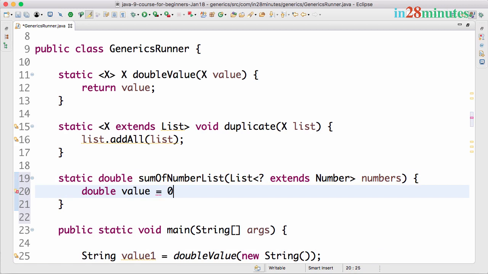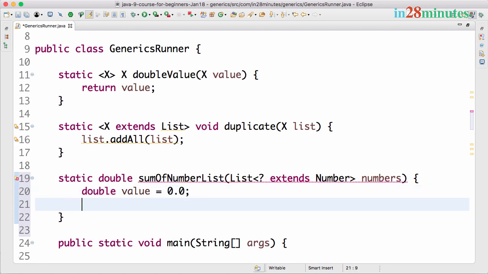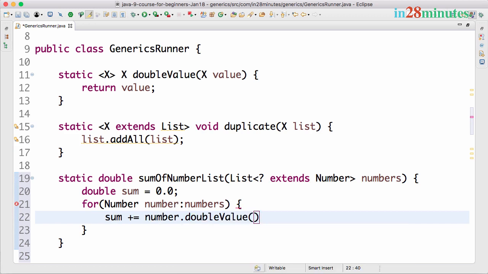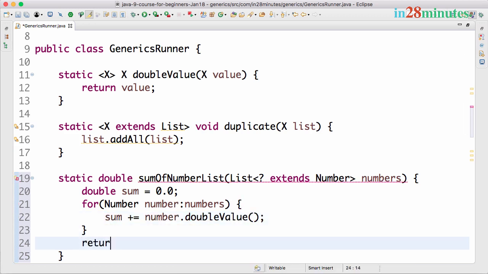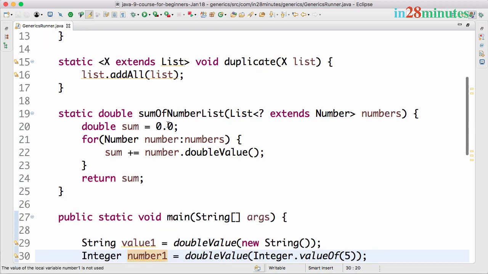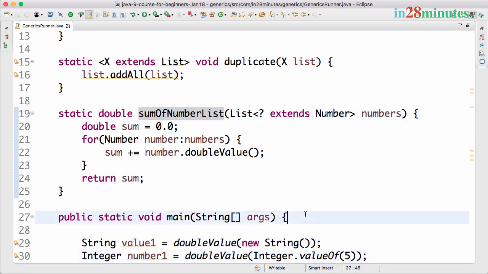So I'll say double value is equal to 0.0, and I can say for number in numbers, I can start with actually sum, right? Double sum is equal to this. So sum plus equal to, I can say number dot doubleValue. Let's take double value, add it in, and return this sum. Right now, this method which is present in here can be used to sum any lists.